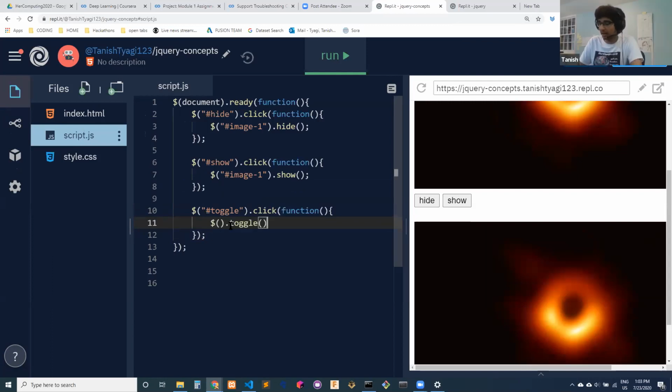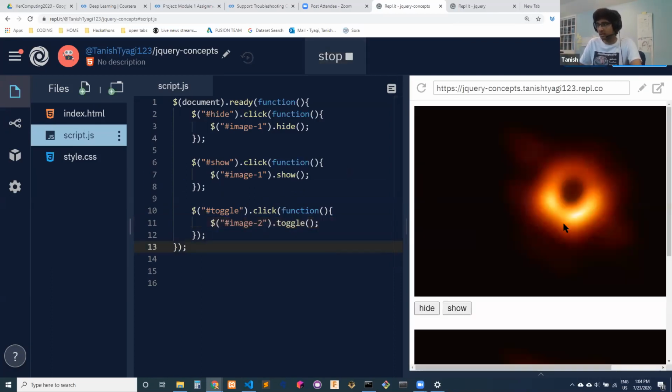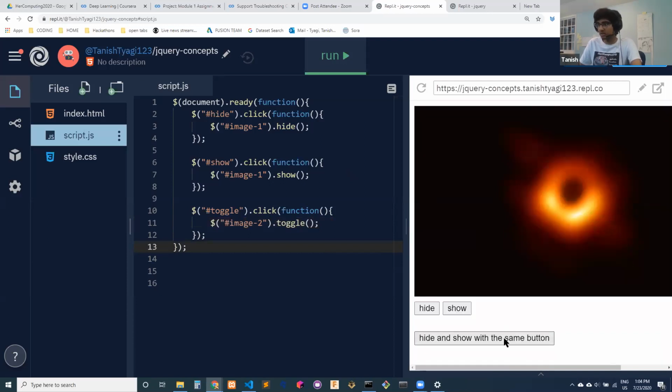Okay. So now let's call our toggle. We want our toggle to come on this second image right here, which has the ID of image2. So I can just call it using the ID #image2 like this, and let me run it. So here, can I do hide and show with the same button? Just like that. Yes, sir.